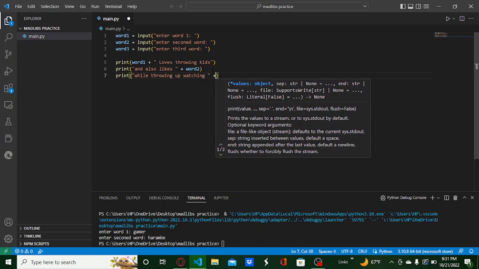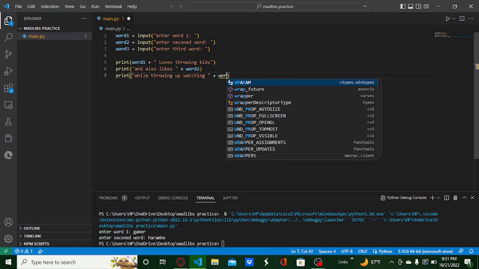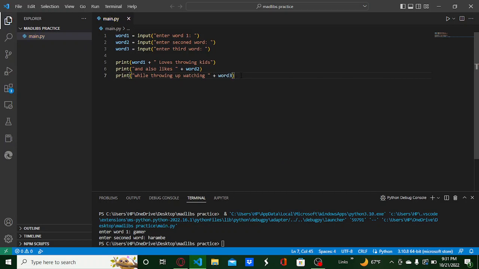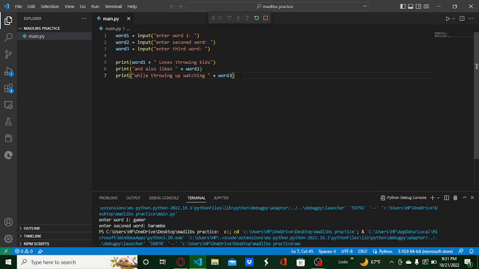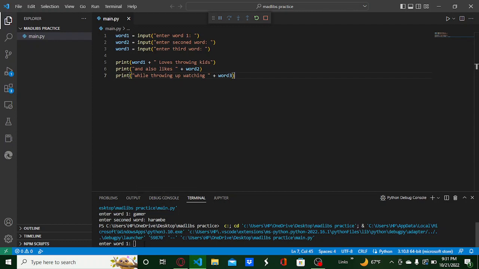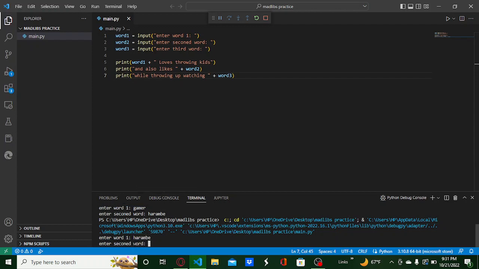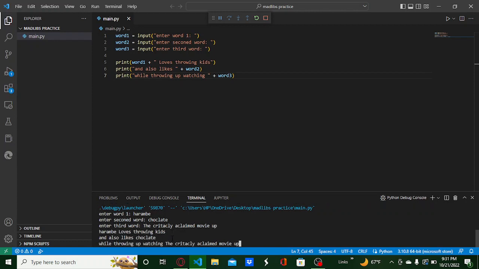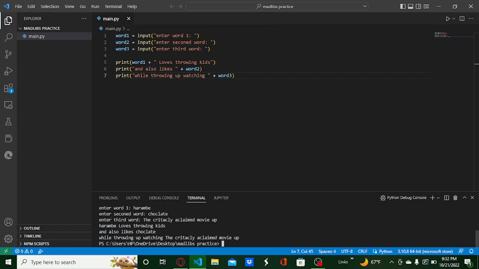Watching. See, now, once we run it, once we save and run it, it'll come back really cool, I hope. See, that's more of a sentence, but who cares? Harambe loves throwing kids and also likes chocolate while throwing up watching the critically acclaimed movie Up.